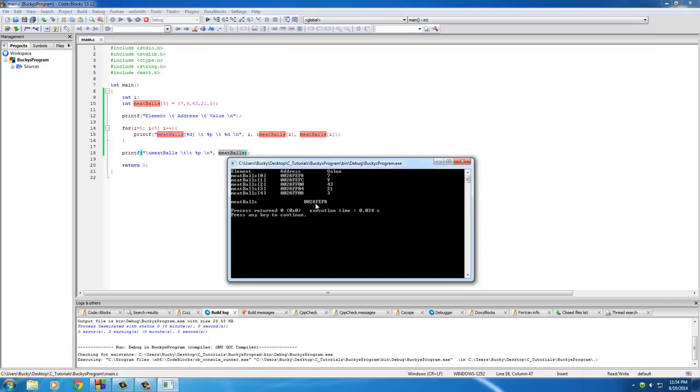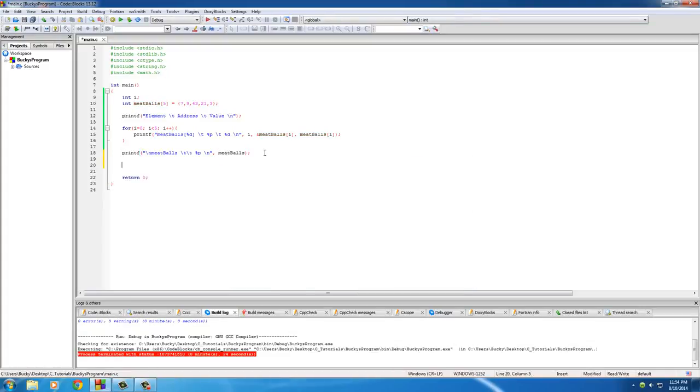Now, another thing I want to point out is what we can do is, since this is already a pointer, we can go ahead and dereference it. Now, whenever we dereference this, remember, it basically goes to wherever it's pointing to and it gets the value of it. So if we just dereferenced meatballs and nothing else, it would get 7. Kind of weird, but if you watch this tutorial twice, then you're probably going to understand really easily what's going on.